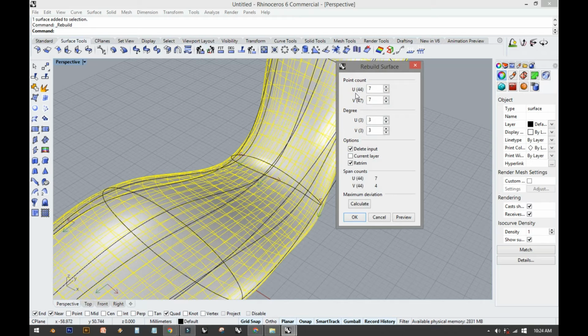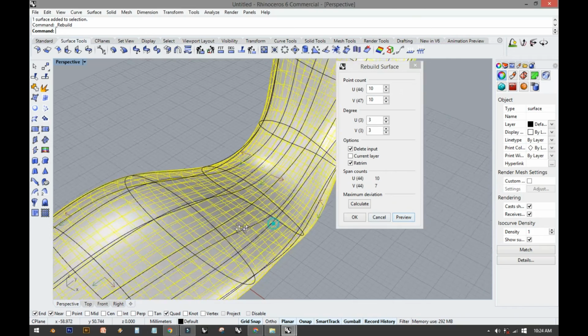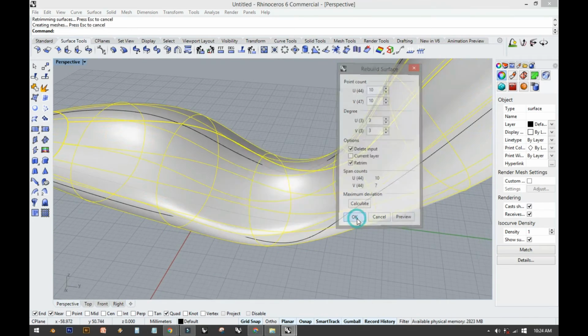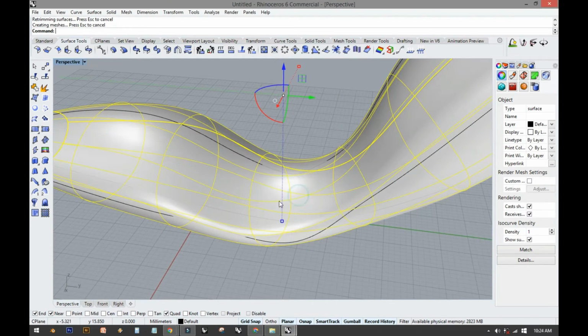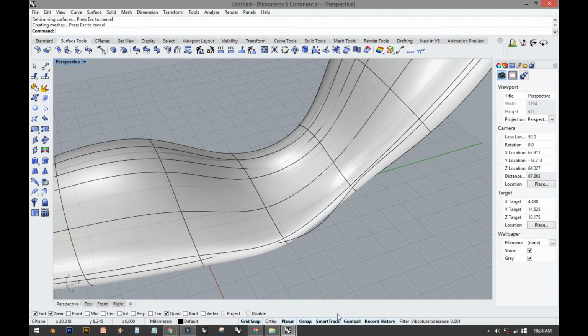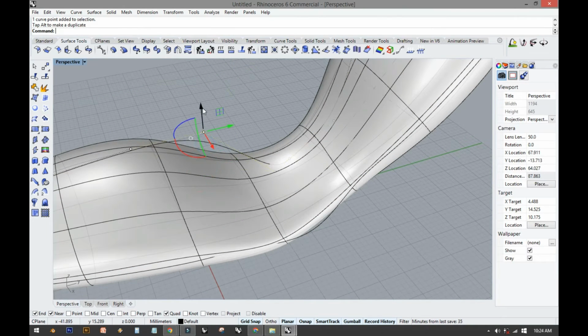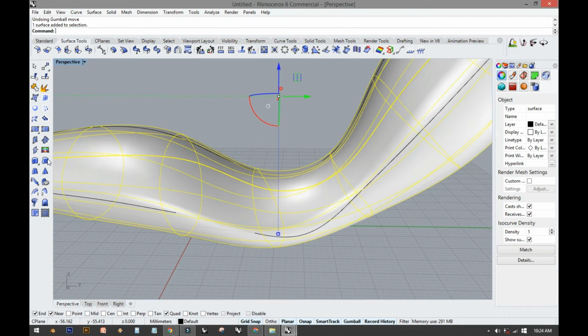So rebuild it, using the surface tools. Now it's like 44 and 47. Maybe we can change it to 10, no, not 10, and then 10, then we click preview, and then click OK. When we rebuild it, actually we already broke the record history. So when you select this part, nothing happens because we already broke it.